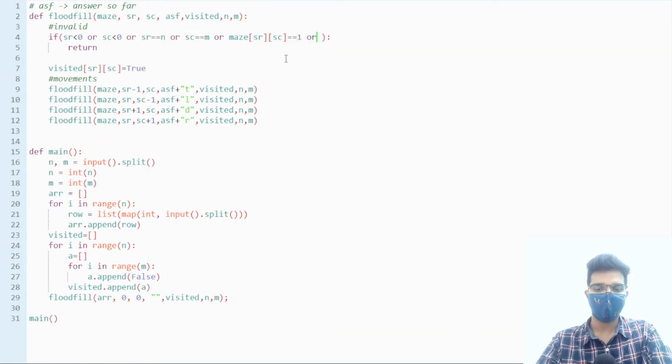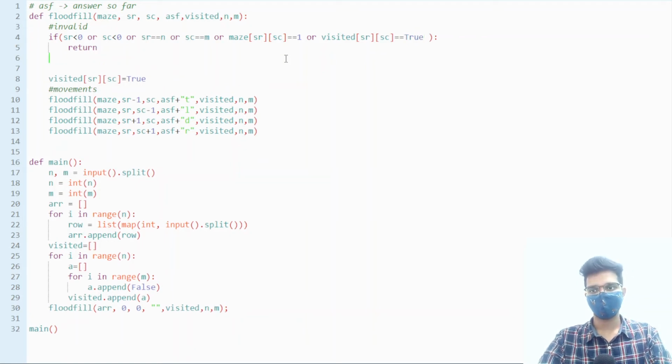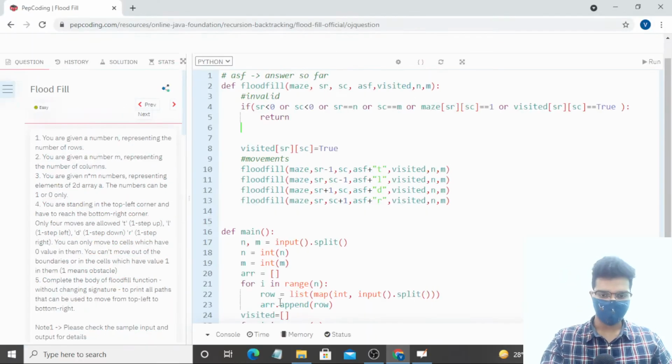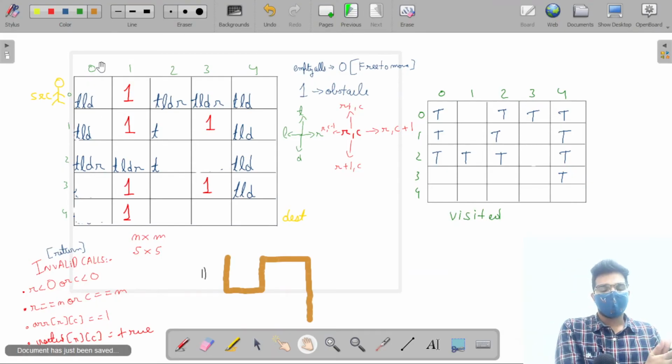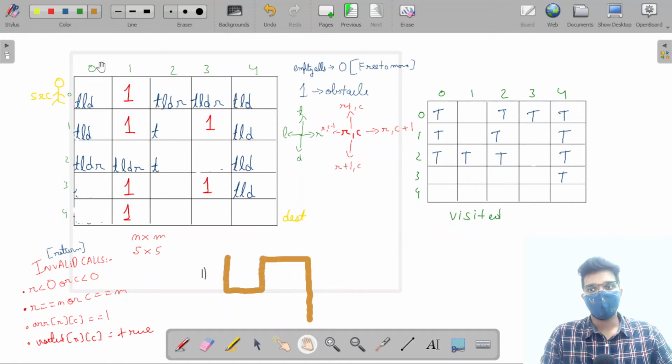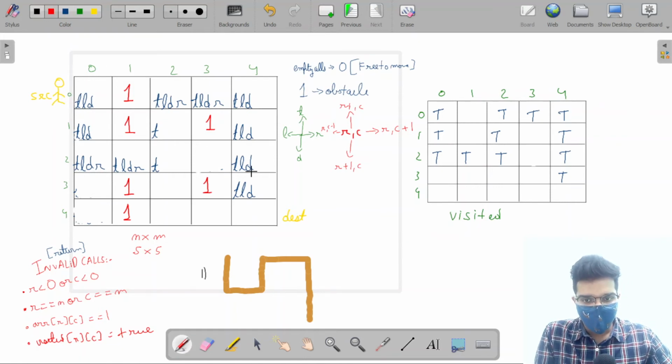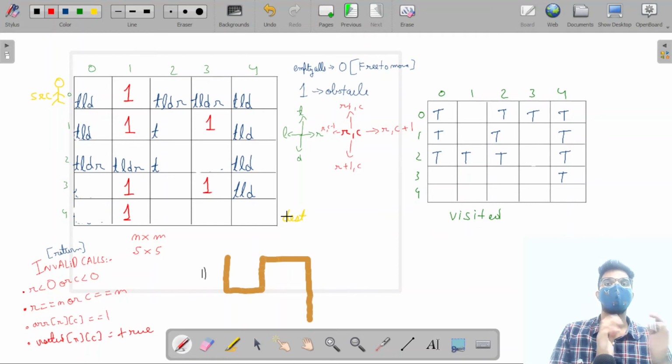Or we have already visited this. If visited source row, source column equal to true, if that's the case, then we will return. Now I want you to think when we will get our answer. So we started in the 0th column of our 0th row, and we know we will get our answer whenever we reach our destination. And our destination is the last column of our last row.